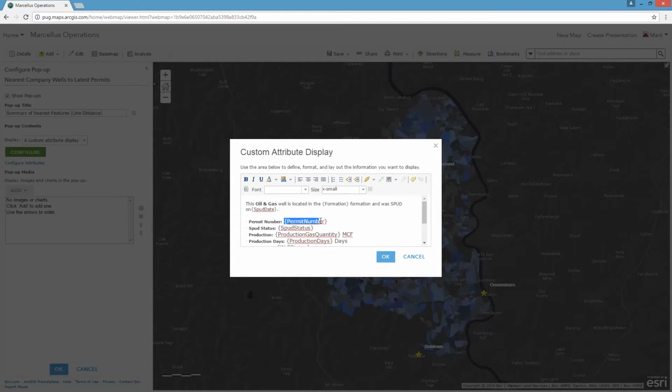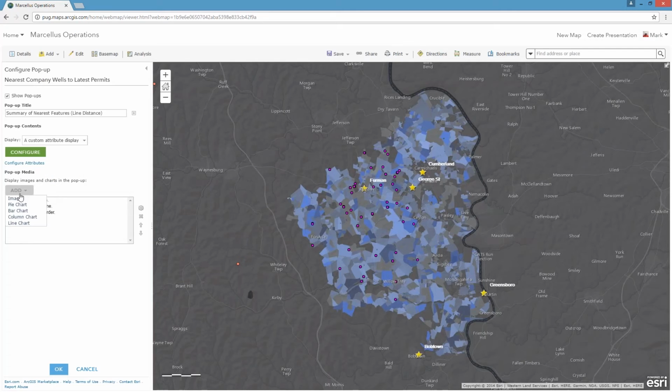I'd like to point out that the text within brackets here is a field that comes from this particular service. So I can search the data set and add the different fields as I need. So as soon as this information is updated, that is immediately reflected in the pop-up. It's very dynamic. I also know that I have some historical production information.